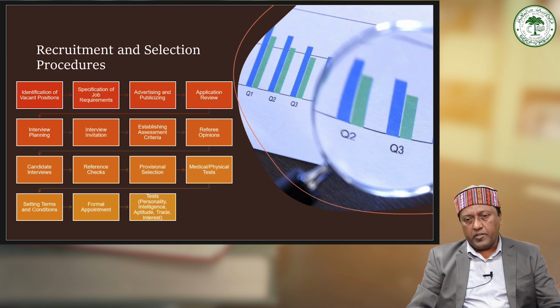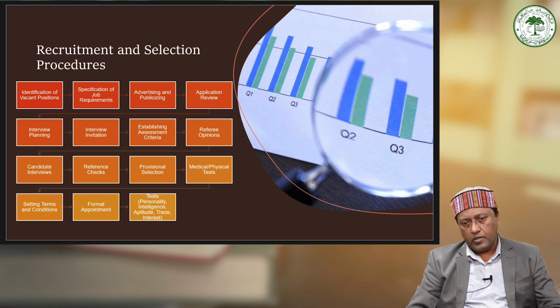when formal invitations are sent to the candidates, providing details of the interview process and any preparations required, shortlisted candidates are called for the interview. So, after this, what is important is establishing the assessment criteria. The criteria and assessments are established to evaluate the candidates during the interview process, ensuring alignment with the job requirements.